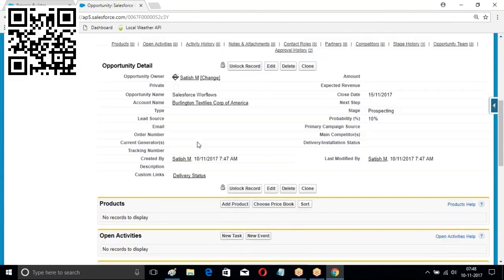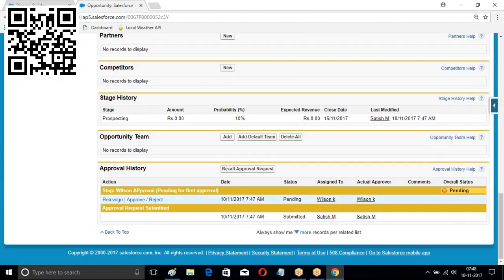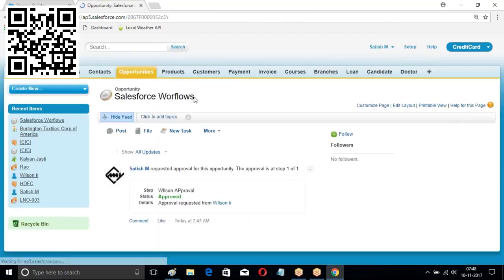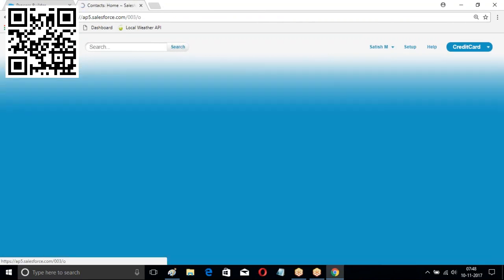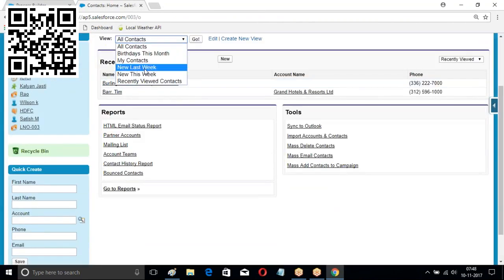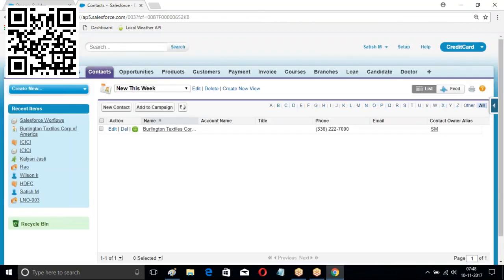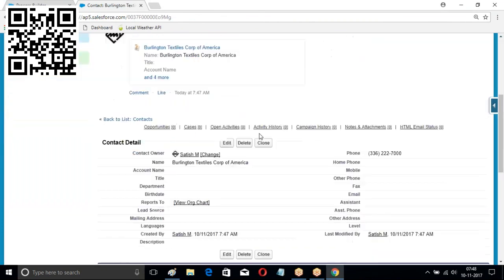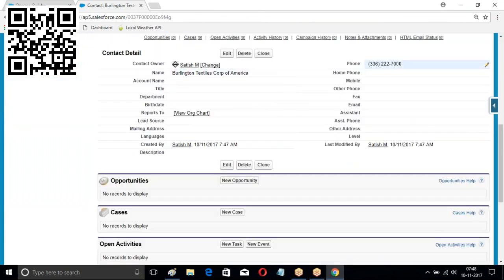Then I told it to create one contact record. Go back to the contact and see. Look at the format. Today's contact, new this week. Now this is created. New contact. Name. Are you clear about this process here?